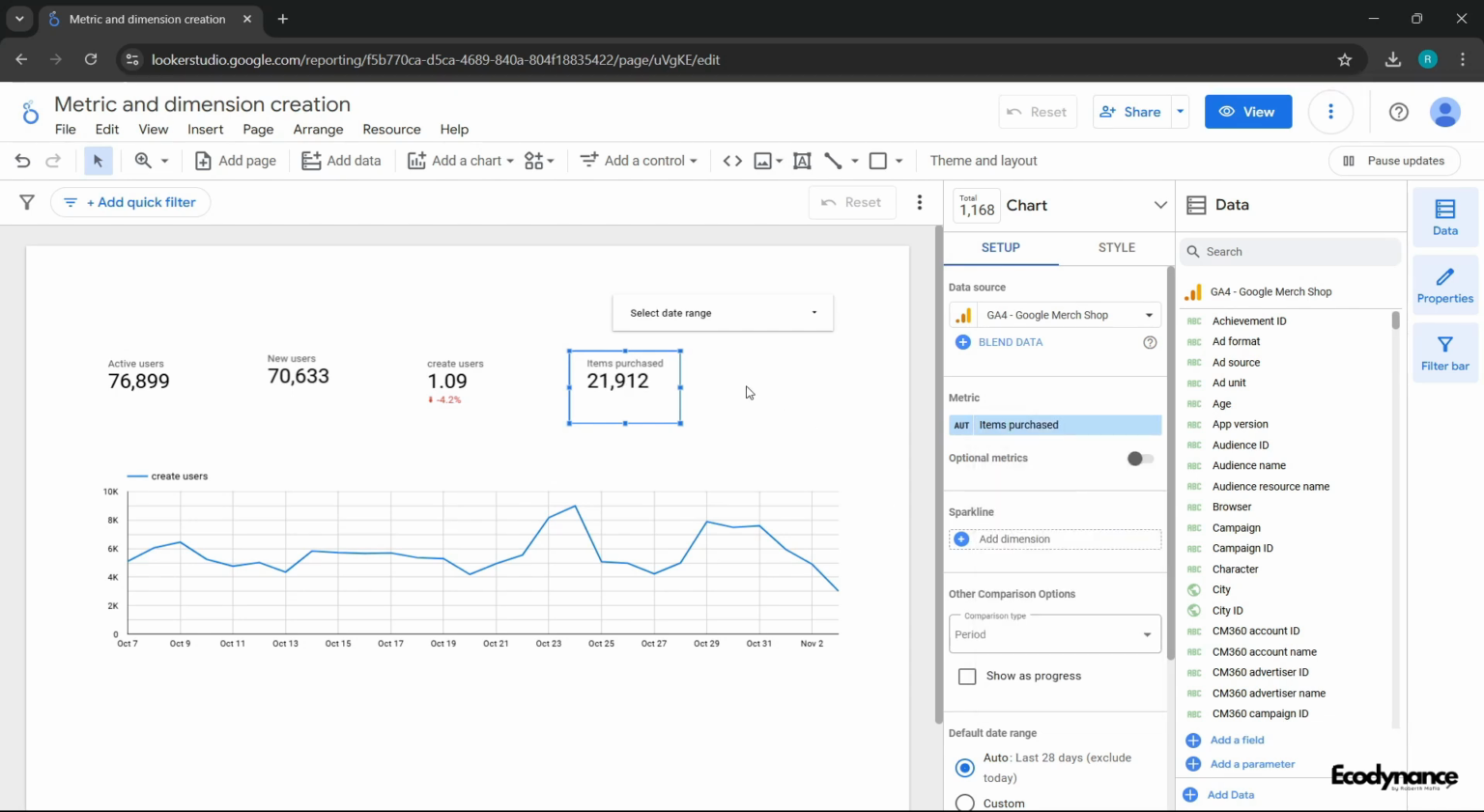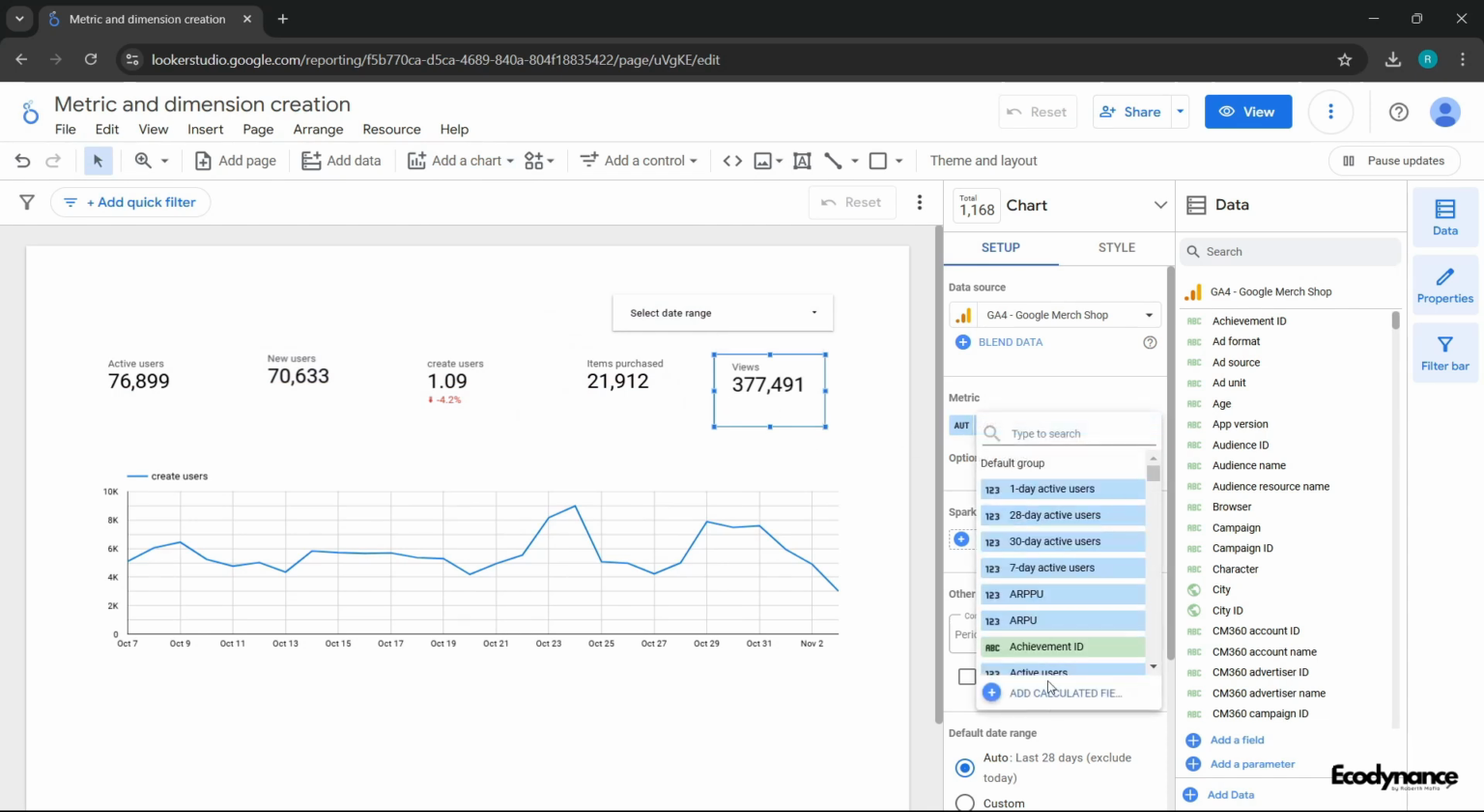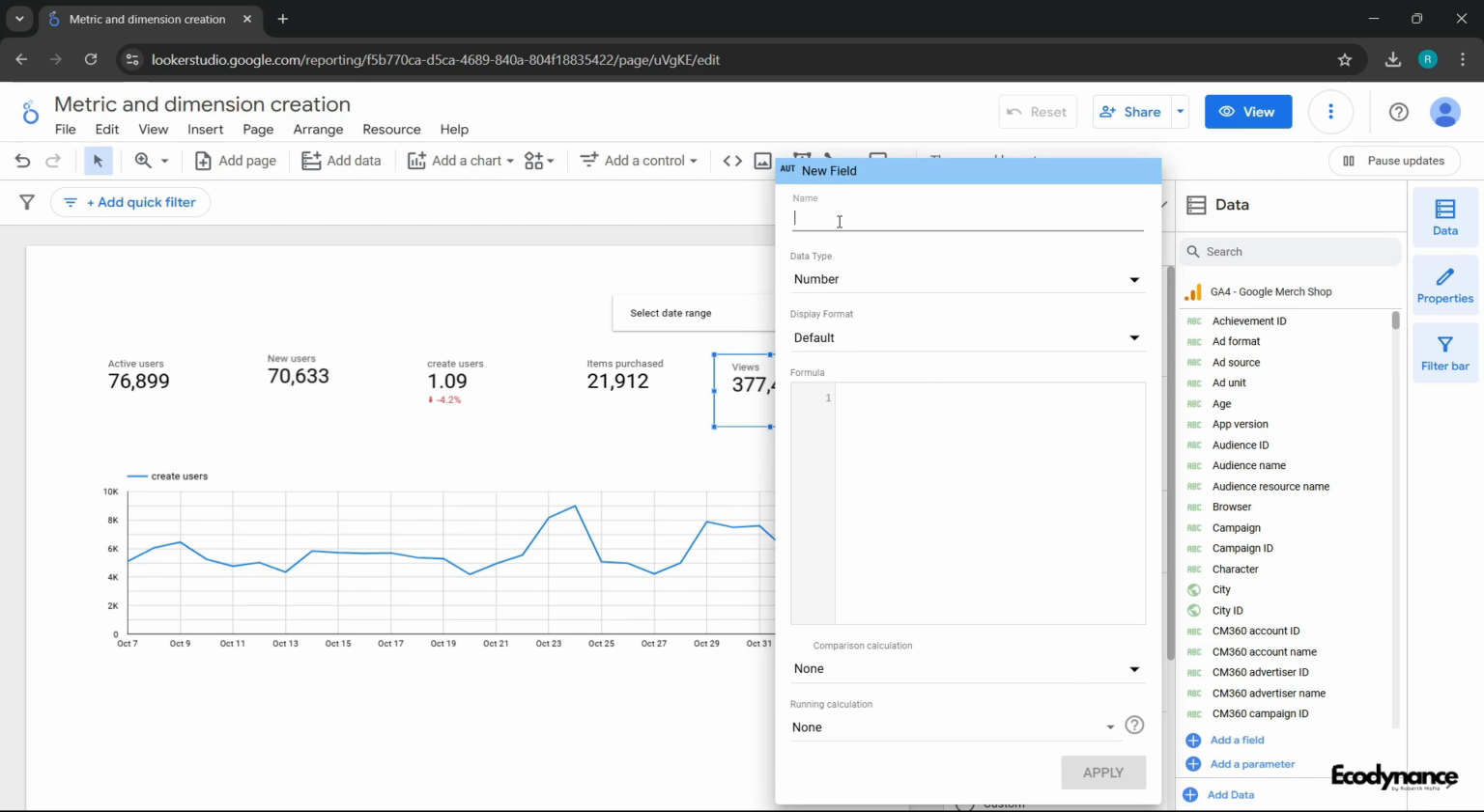Perfect. Now I want to create a new metric based on these purchased items. I want to know how many of these purchased items were bought per user. So I want to calculate that. Let's add another scorecard. In this new scorecard, we create a new calculated field, which I'll name Items Per User.